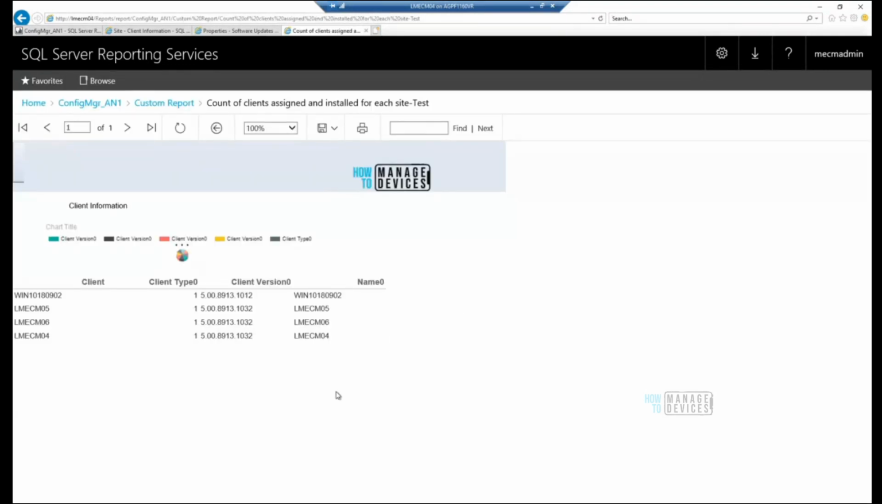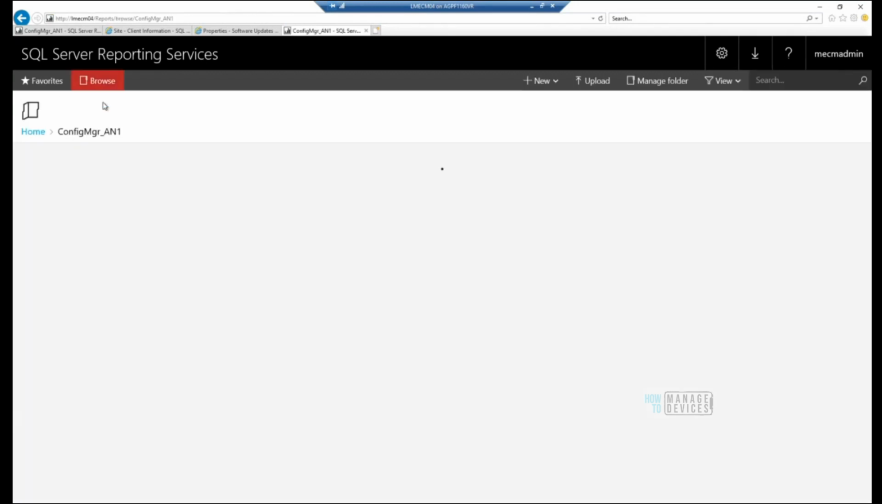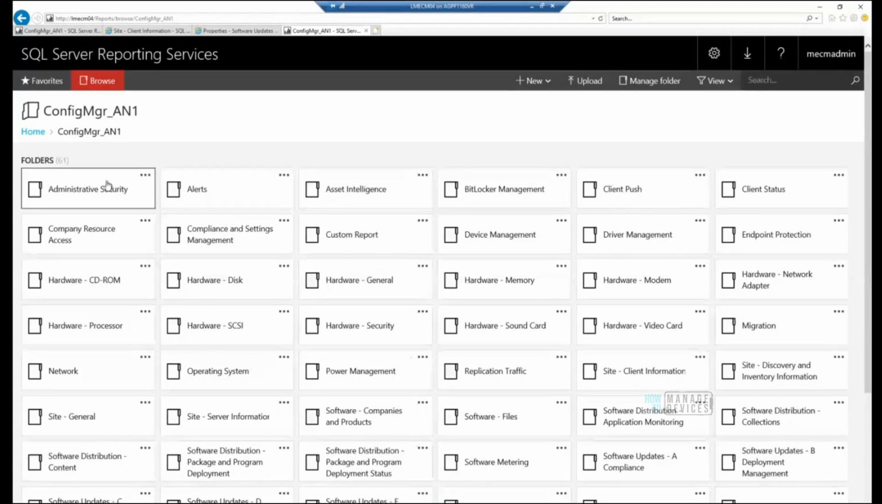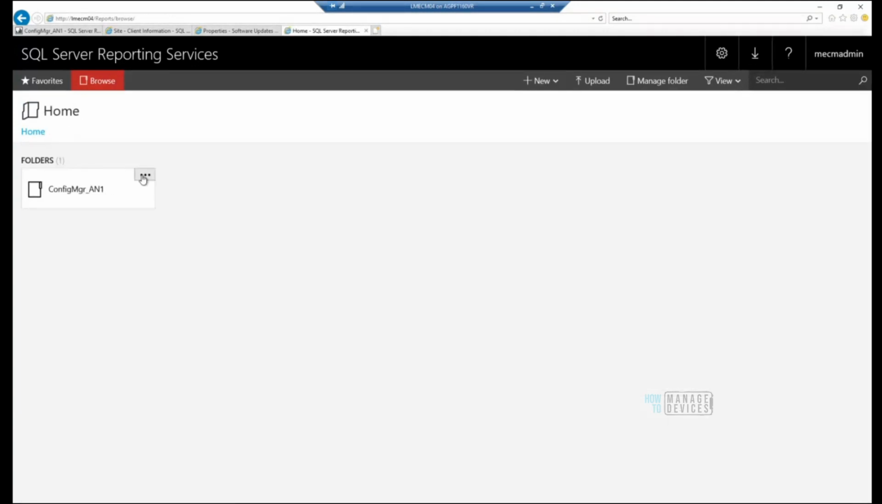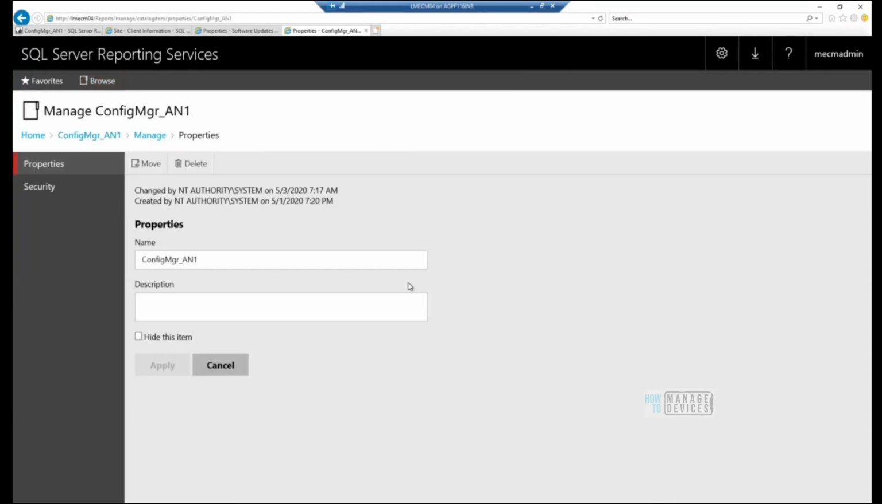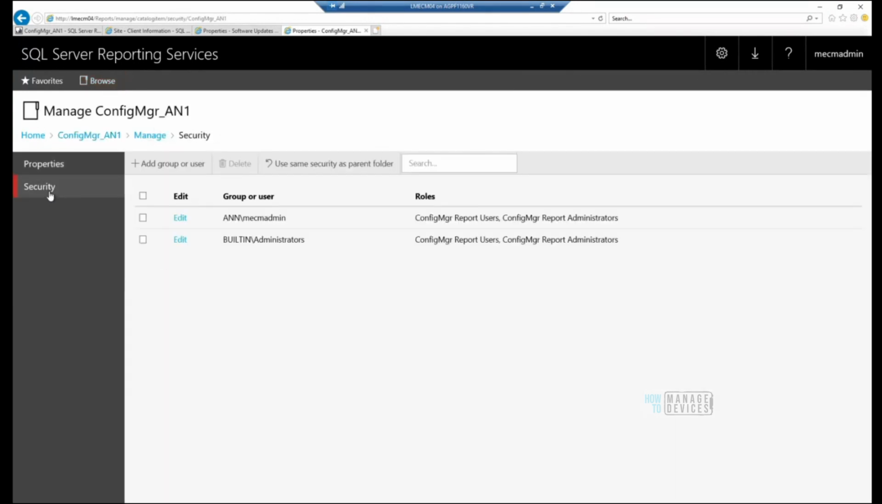Okay. So if I want to give permission on one report, I need to remove permission from all the other reports, right? Yes, you can check it here, for example for Config Manager. If you go to Manage, in this report go to security. Who has permission? Only myself and the built-in administrator have permission.